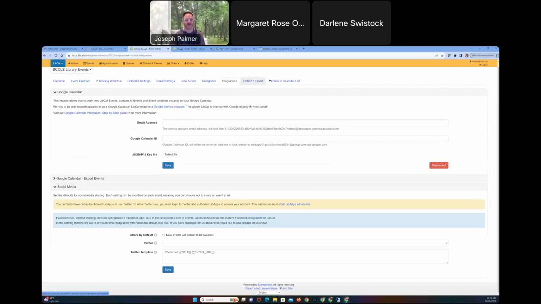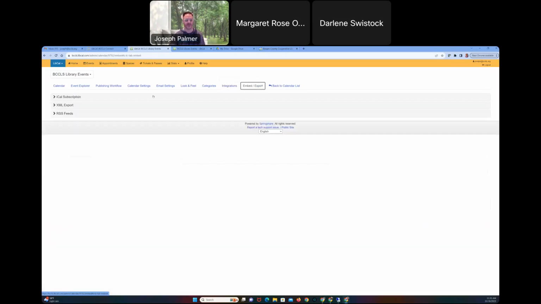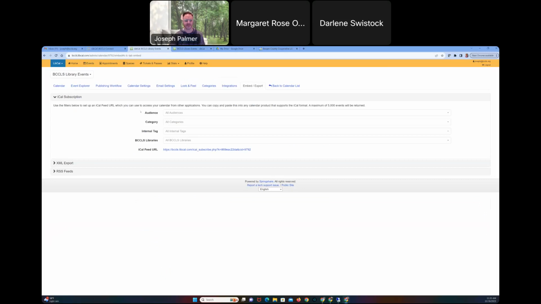We go on to embed and import, and this is really your iCal subscription. You may need to use this to embed your calendar into another location. Okay, so that's your basic tour through these tabs.